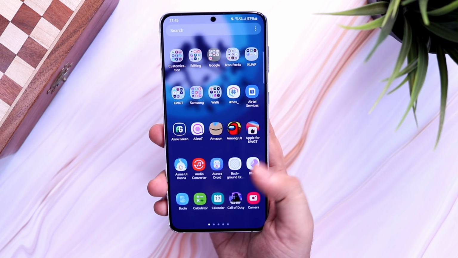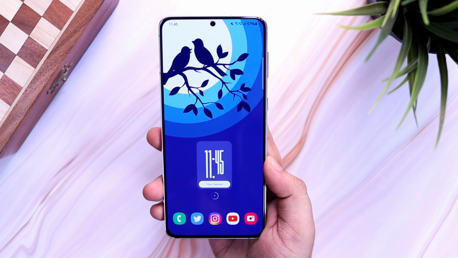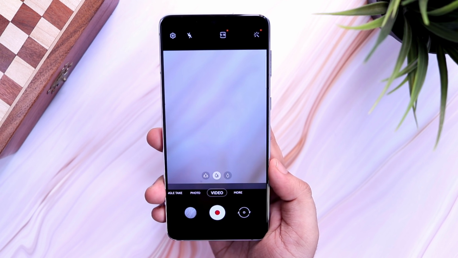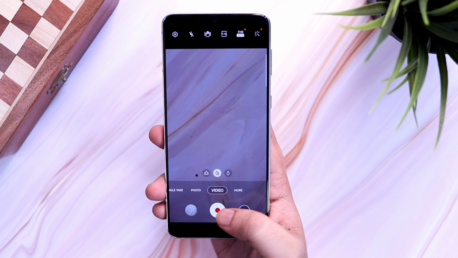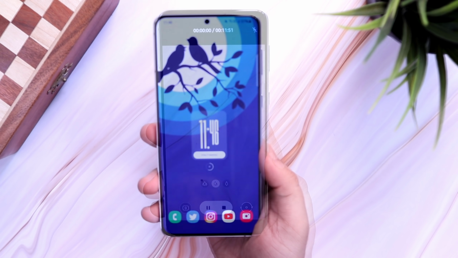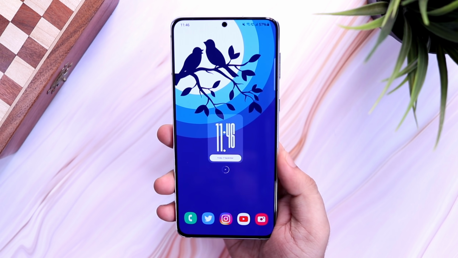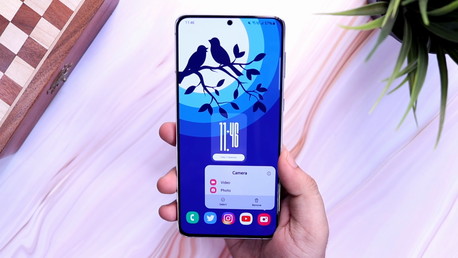Whenever you want to record a video on your Samsung device, it takes a couple of seconds. First you need to launch the camera, then change to video mode and then hit the record button. Let me show you how you can save some time and never miss the special moment that you want to record. To speed up this process without the need of changing the camera mode, all you have to do is long press the camera icon.